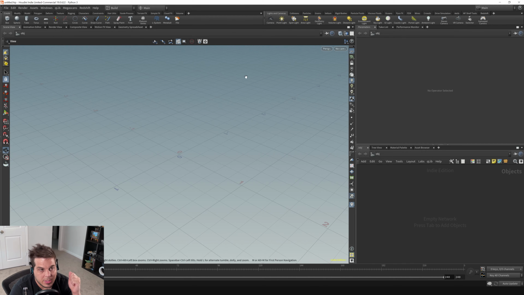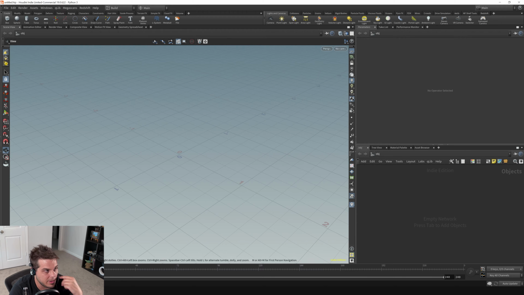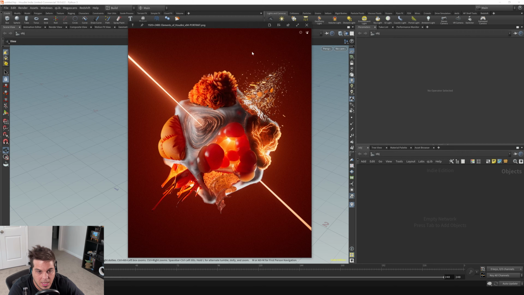All right, so here we are in Houdini, and we can see that Redshift is correctly installed because this drop-down menu is appearing right here. So what I'm going to do is open up the project file for this course, which is going to be based off of this image that I created here.